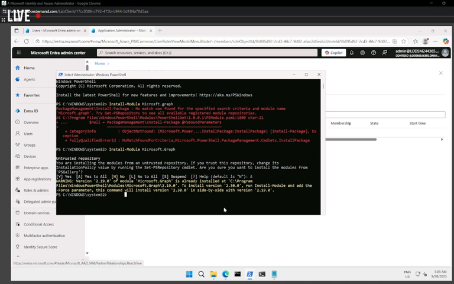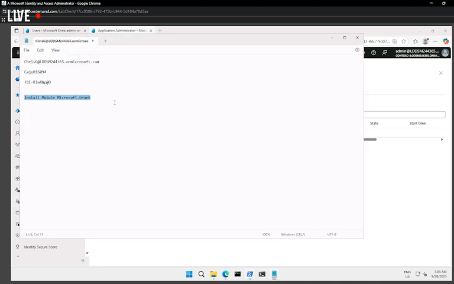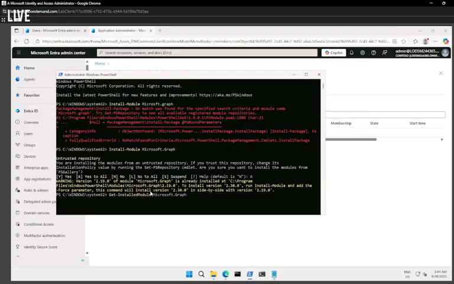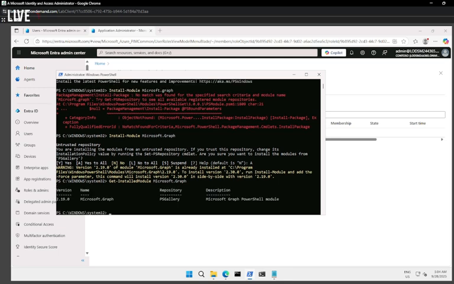Now I'm typing. There shouldn't be any issue. All the commands and everything I'll put in the description, so don't worry. Okay, so we can check. The version 2.19 Microsoft Graph PowerShell module is installed. Now I'm going to connect to the users directory.